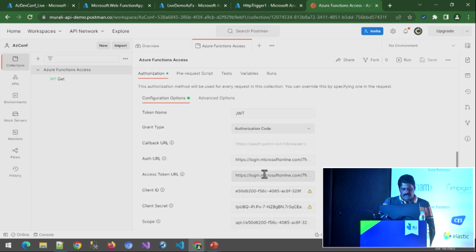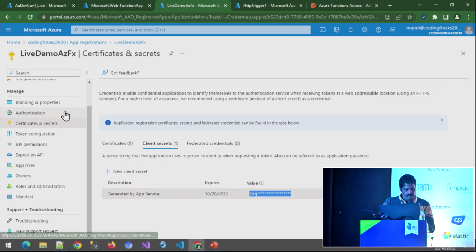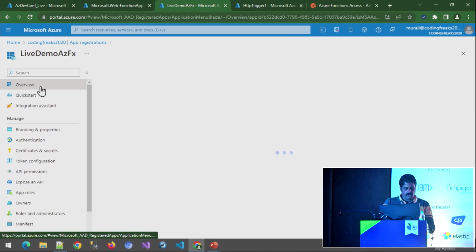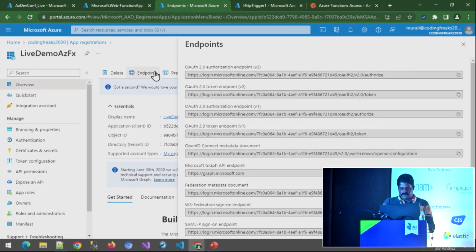Okay, and the auth URL, you can get it from the endpoints. So let's come to the overview and click endpoints. Here you can see the first one is the authorization endpoint. I'll copy this authorization endpoint.